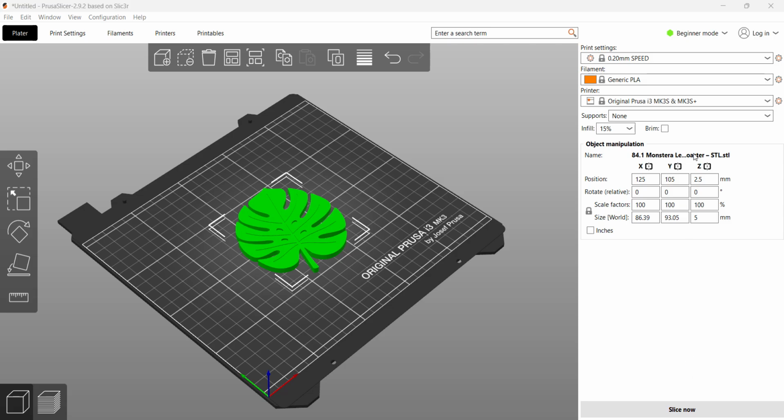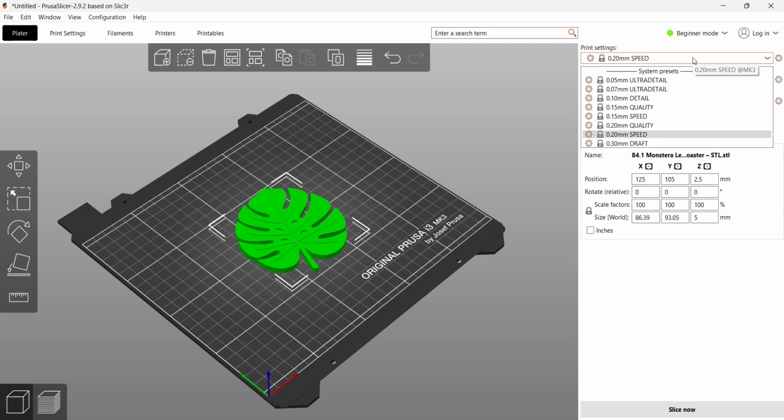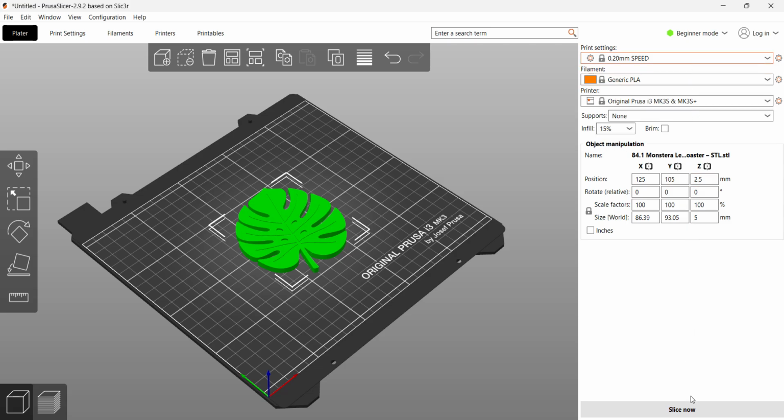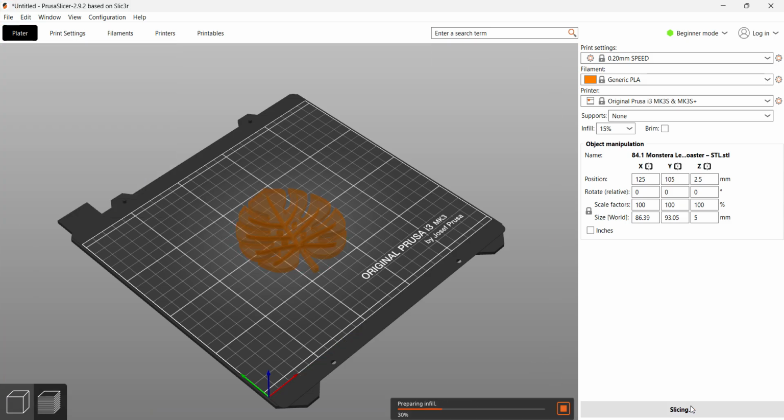PrusaSlicer offers a set of well-thought-out presets you can use right after importing your STL file. Just go to File and Import STL in the top left corner. Once imported, it's easy to fine-tune the settings after slicing your file.